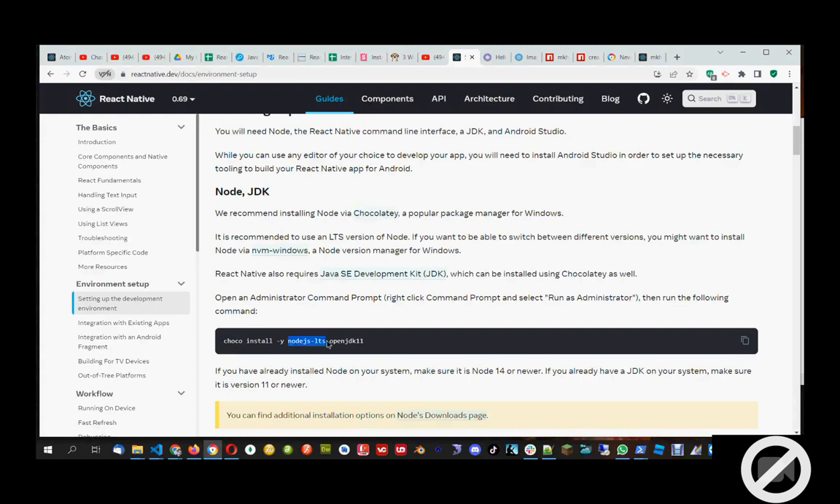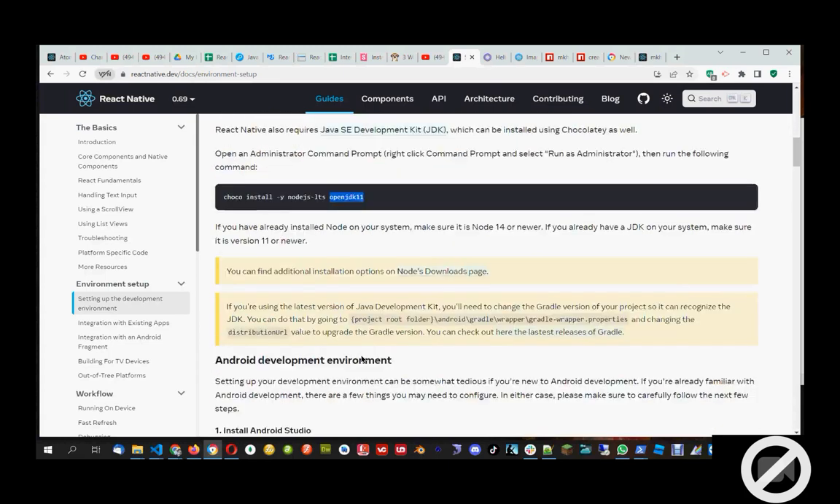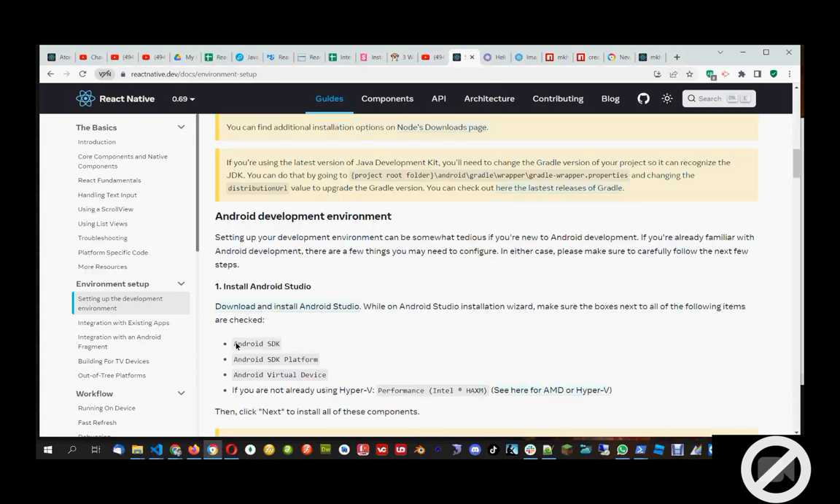So go to Node.js LTS. Don't do this either, because we already have Node installed. So don't do Node. You can do OpenJDK. Copy this line, but remove the Node.js part, just do OpenJDK. Then go here and download Android Studio.